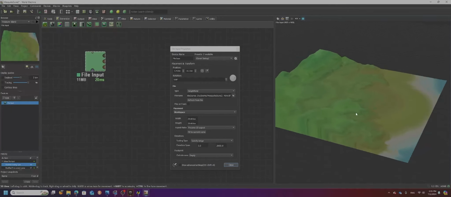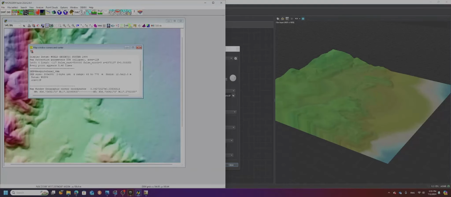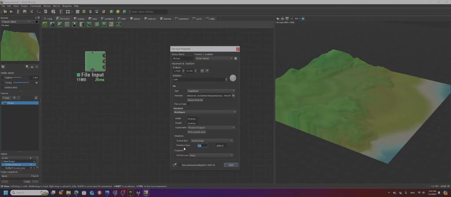And when I click on that, all of a sudden, I get something, right? Now, right now, the elevation span is set to the default 0 to 2650, right? Mine really wasn't that big. But that's what we kept Microdem open for while you wrote this down. So my minimum is 63, and my max is 778. So 63 and then 778, okay?